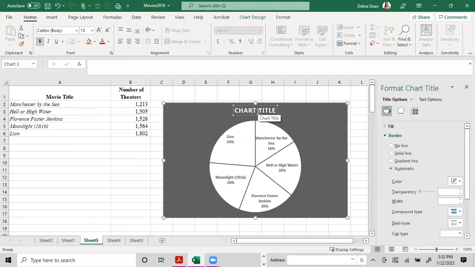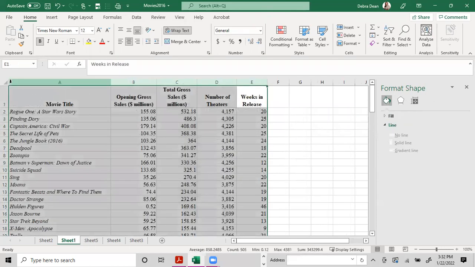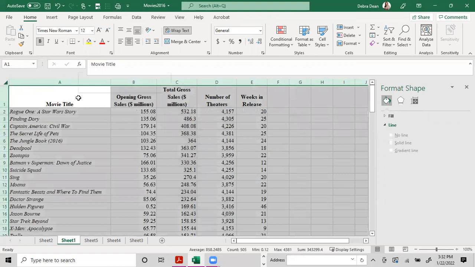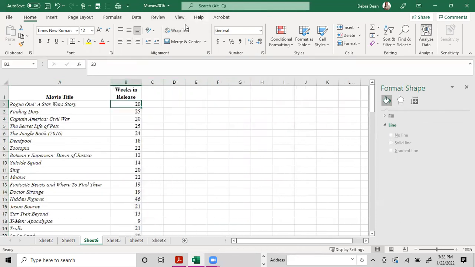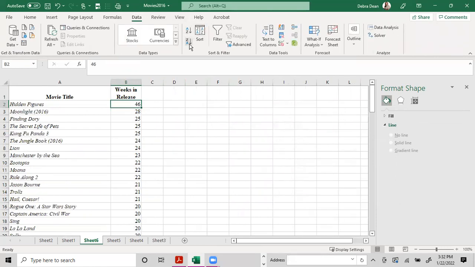Maybe we want to see movies in fewer than 2,000 theaters. Don't forget to title your chart. All right, and then the last one that we're going to do is weeks in release. We'll get rid of these. We've already done those. And we'll go to data.